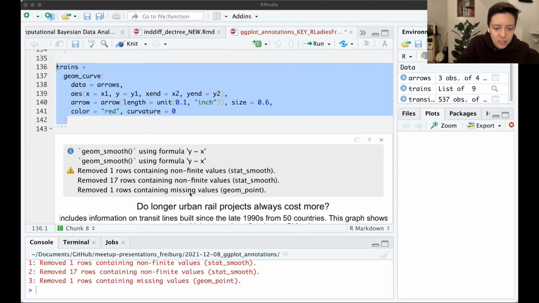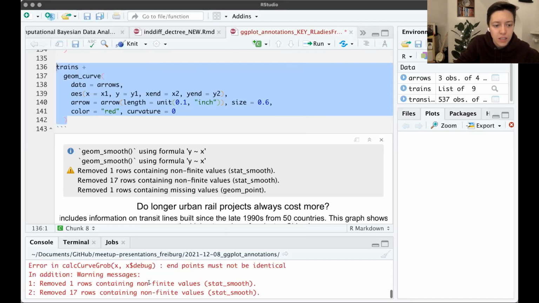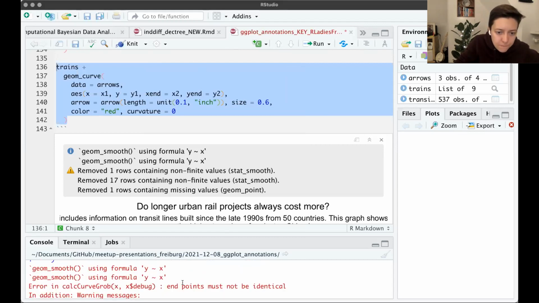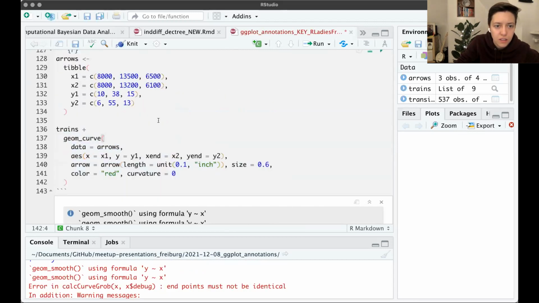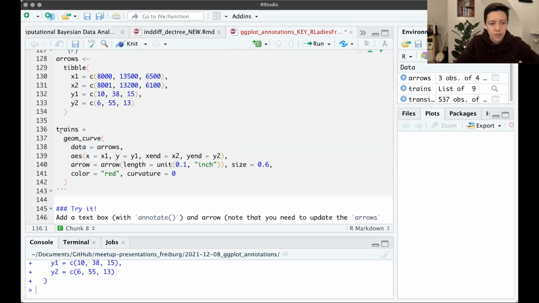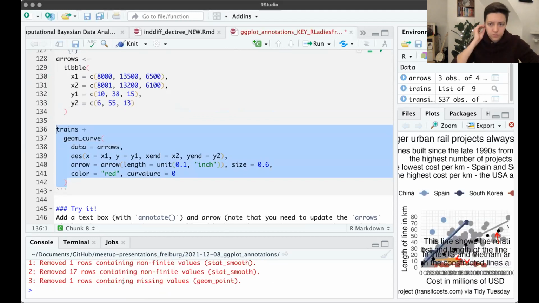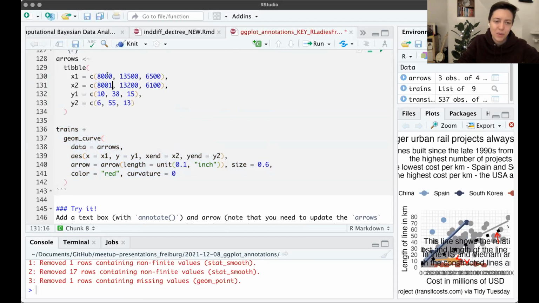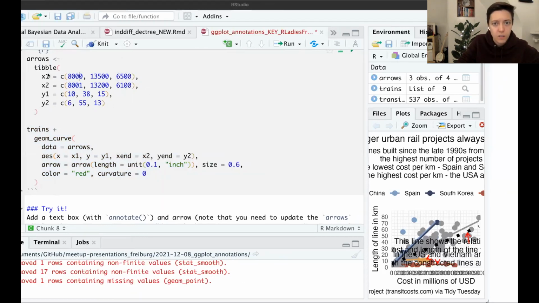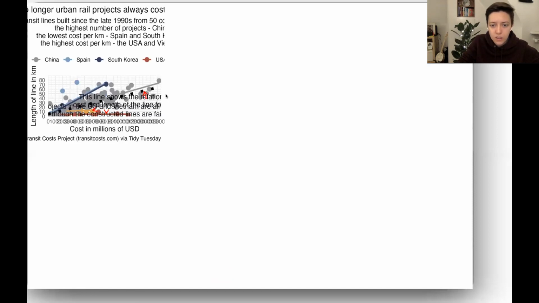So let's see if it will load for me. Endpoints must not be identical. Okay, if you get that error, endpoints must not be identical, maybe we had a typo there, but I can try to do this in full screen just to show you. Yeah, it does look better that way.